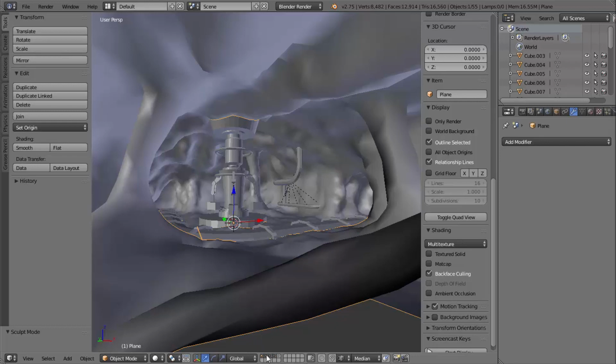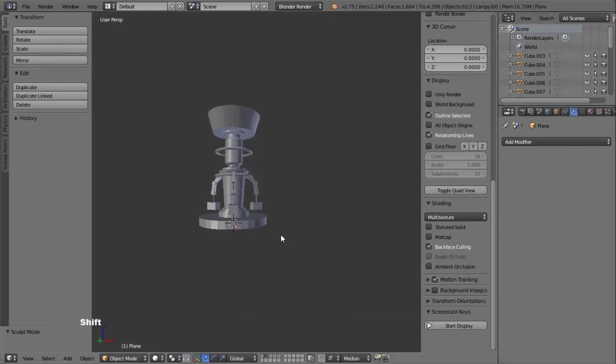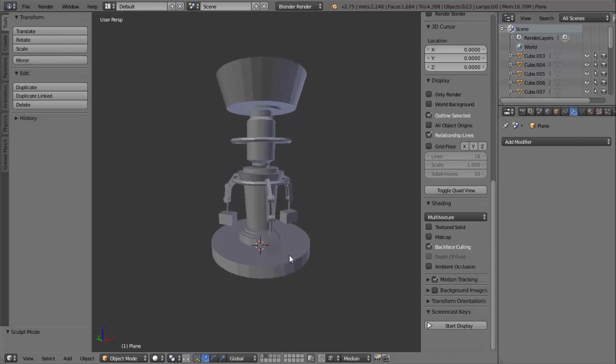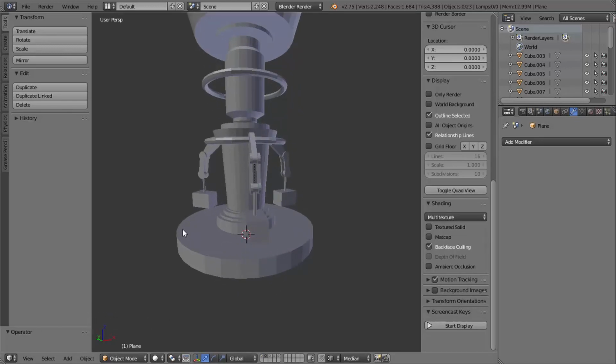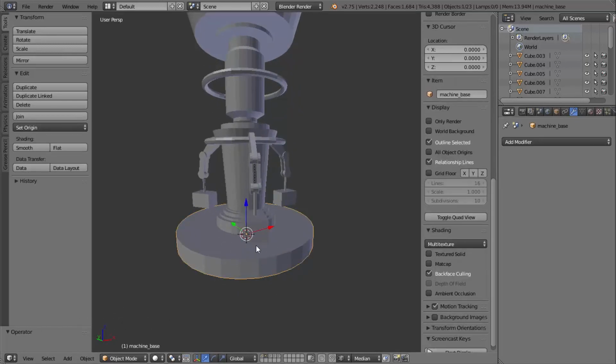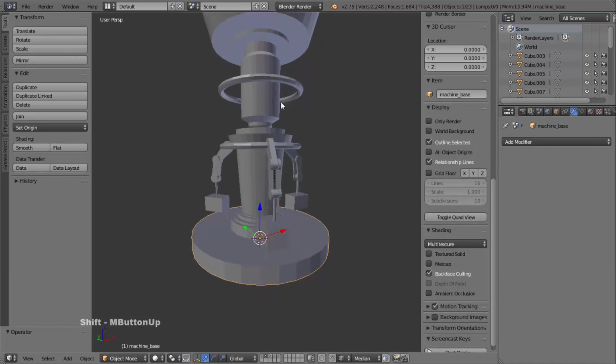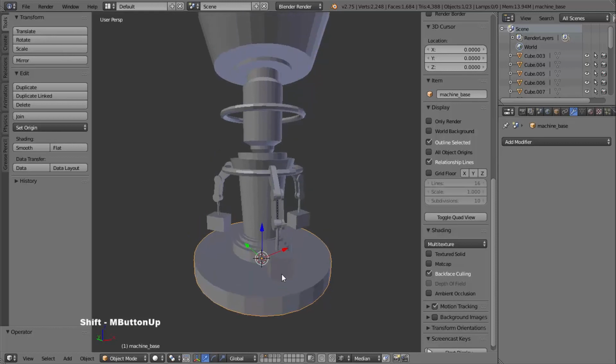Next I'm going to move to layer 2, which is the layer with the machine on it, and what I'm going to do is begin from the bottom and then just work up the machine, refining the geometry and adding details that I can see in the concept. So I'm going to begin by working on the large base object at the bottom of the machine, and everything else is parented to it, but that's okay. I can just hide everything and work on each part individually.